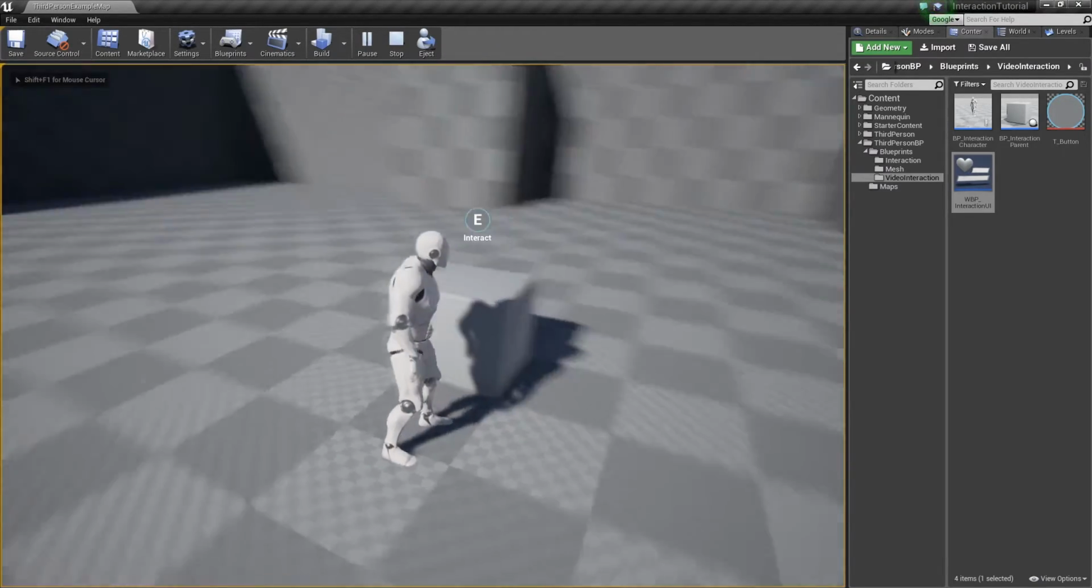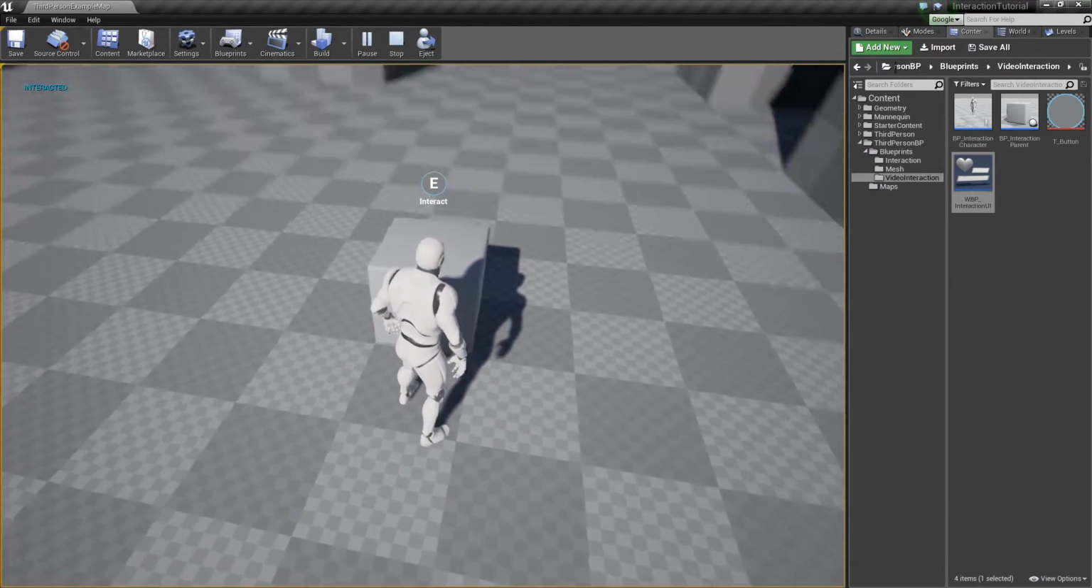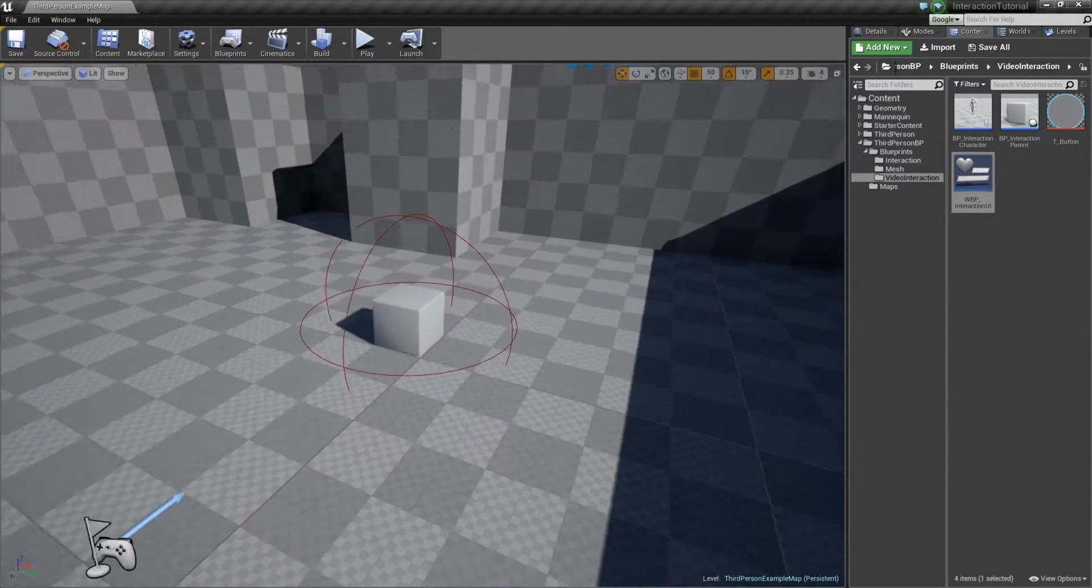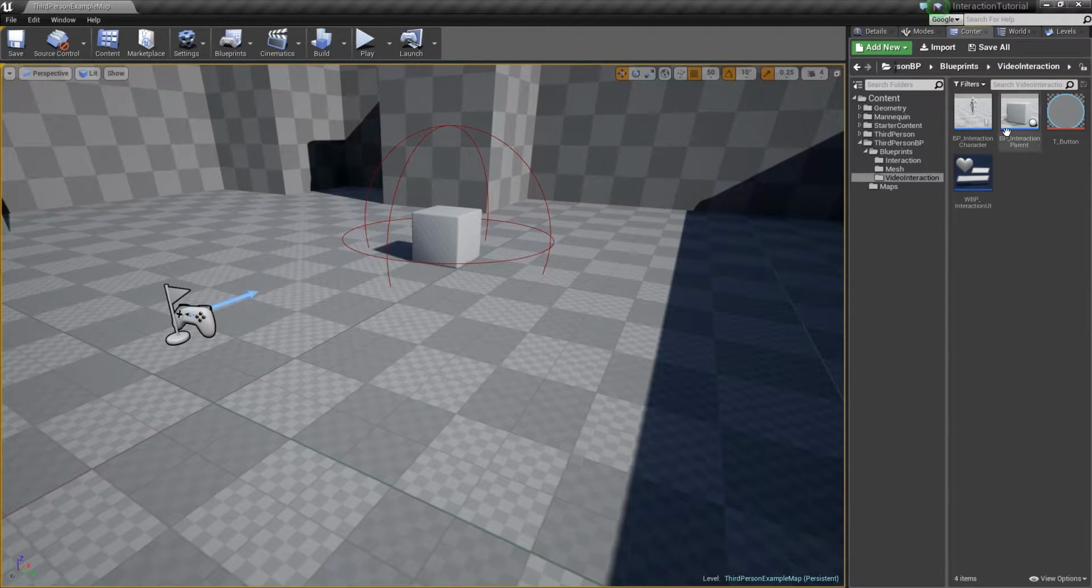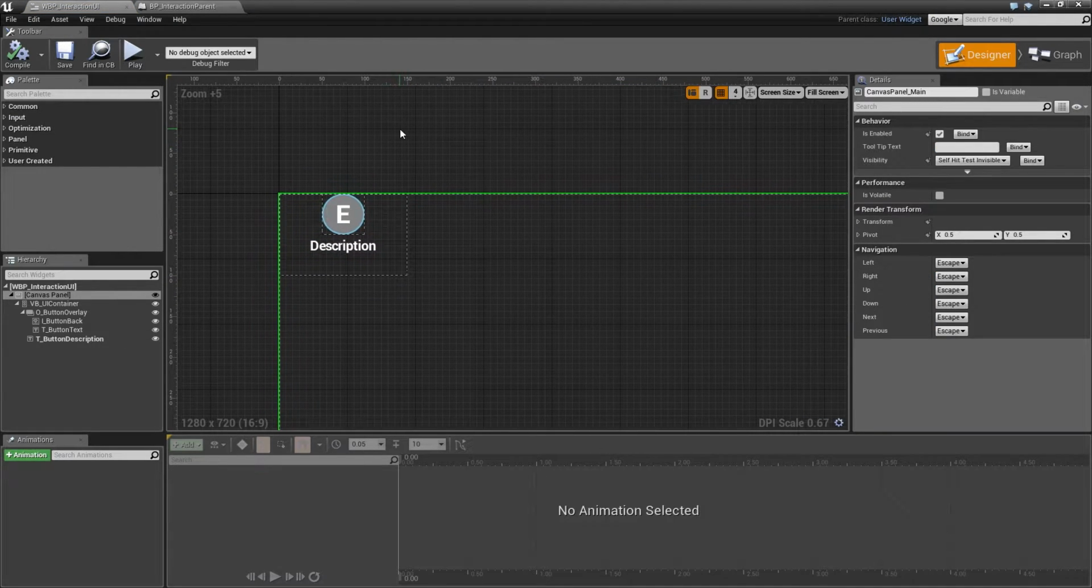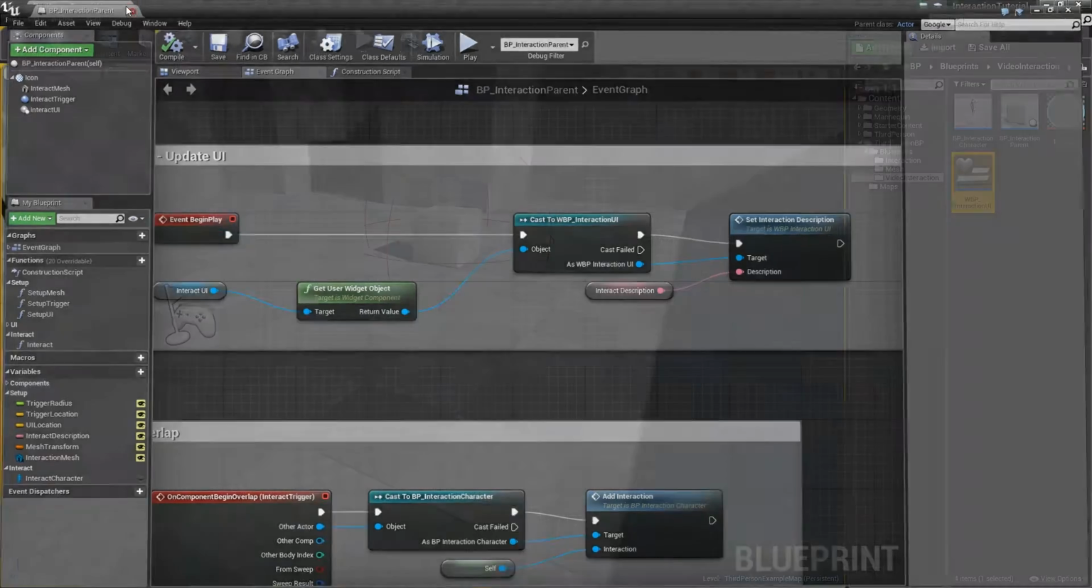So now it says interact instead of description. Again, it's not very helpful to our players, but because this is the parent class and won't really do anything, it's perfect. So that about does it for the UI. Our UI is all set and ready to go. We can close out of it and close out of our parent.